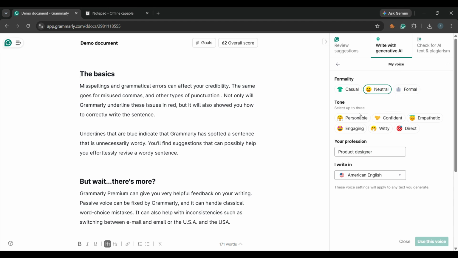You can also choose your professional role or context, which helps Grammarly generate text that sounds more relevant to your work or audience. Setting this up properly makes a big difference. Instead of getting generic writing, you get output that sounds much closer to the way you actually want to communicate. So if you're writing an email to a client, you might choose formal and confident. If you're drafting something for social media, you might choose friendly and casual. Take a moment here to customize it, because it will help all your future generations feel more consistent.